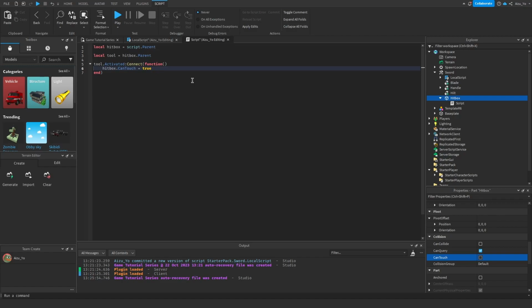So what can touch does is basically, if the part is supposed to be damaging something, if can touch is off, then it won't detect the hitbox being touched. So that's good for if we're not swinging at all and someone touches our sword, they won't die if we're not swinging, but if we're swinging, they will die. So yeah, that's good if we're doing that.